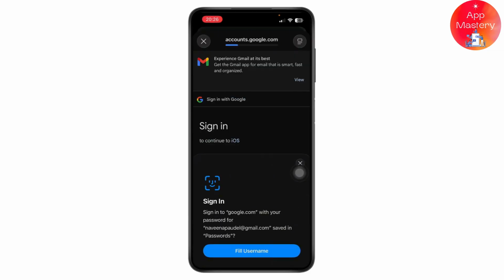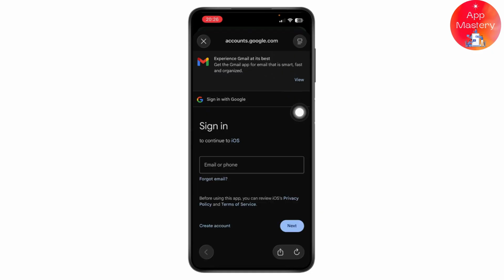Once you're here, you need to enter your email address or your phone number. After that, go with next and then enter your password. And in this way, you'll be able to set up or add an email on your iPhone.